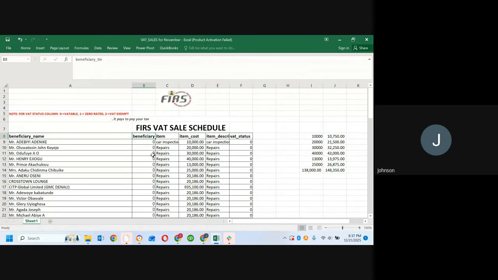Okay, I need to get what item he purchased from us. We actually did a vehicle inspection for him. He paid us for it, and so on and so forth. So how do we now get the item cost? This item cost is very important. So let me just use this to quickly show us how to get the item cost.